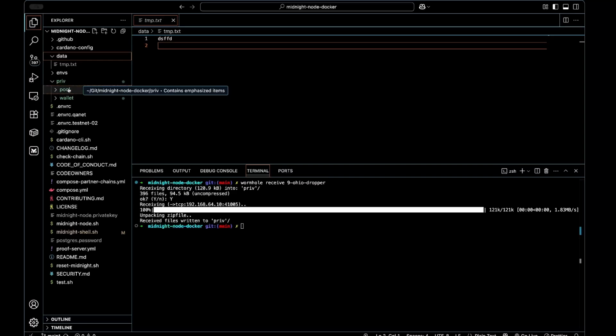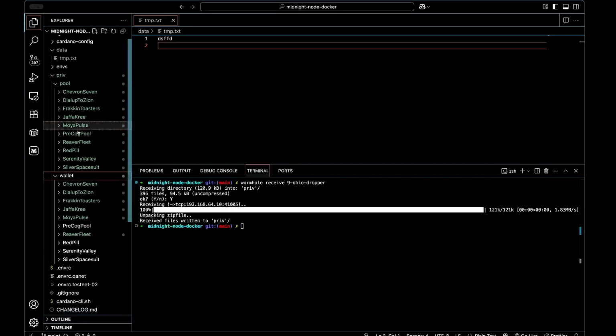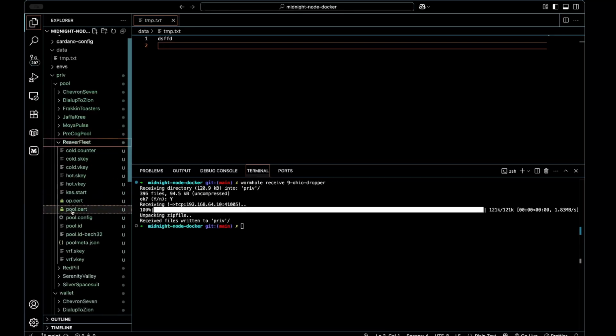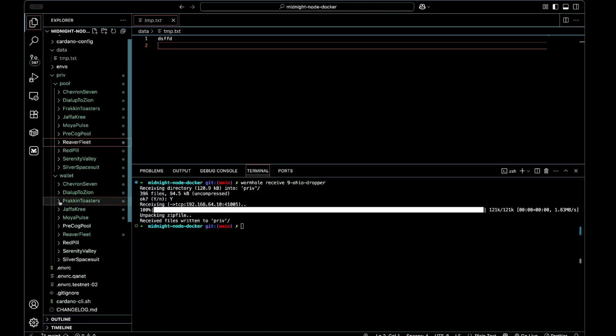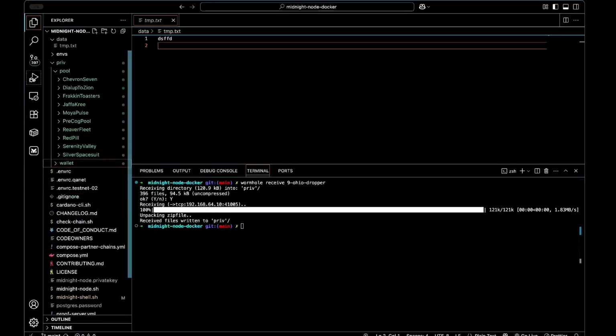Now I have this priv directory. I have pool and wallet. I have a ton of testnet pools, so my key structure probably is going to look a lot more busy than yours. However, I'm going to just use this pool called Reaver Fleet, where I have all my Cardano keys, and I also have a wallet associated with that pool. Now, the wallet keys don't have to be associated with the pool. It's just going to pay for the registration transaction, but this is just how I have my keys organized here.